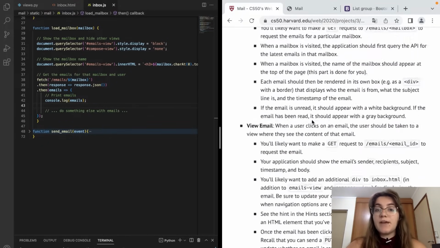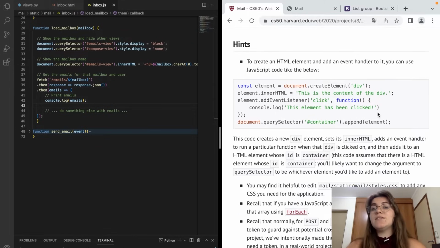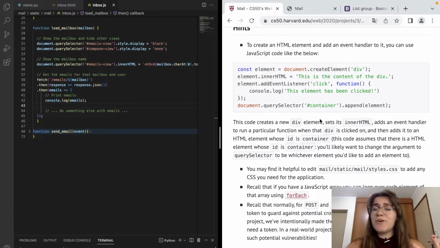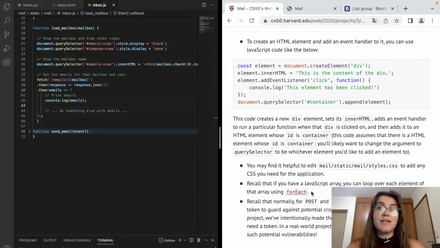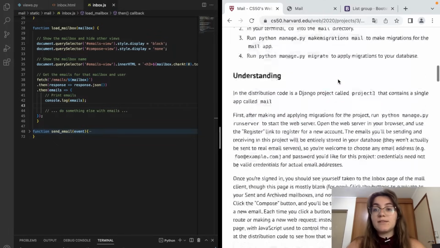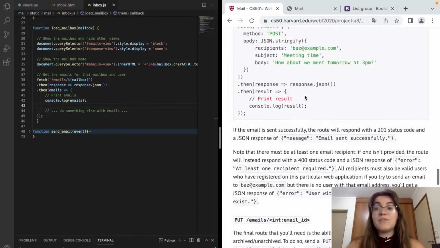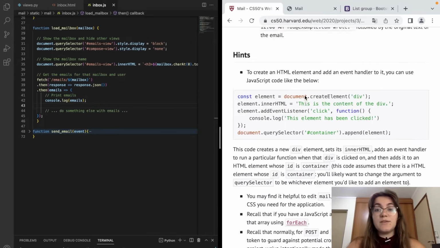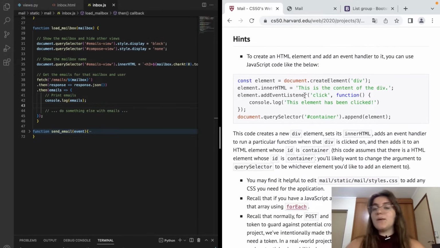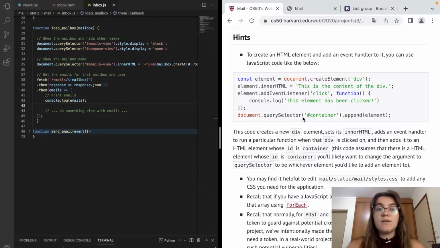If you scroll down, we have the hint part here, and they kind of tell us how we can create a new div using JavaScript, okay? But before we do this, we need to do a for each loop. We need to loop through all of the emails we have, all right? And for each particular email, we're gonna build a new div. So basically what we wanna do is this. For each particular email, we wanna display a card, like we have in Gmail or any other email that you can think about.